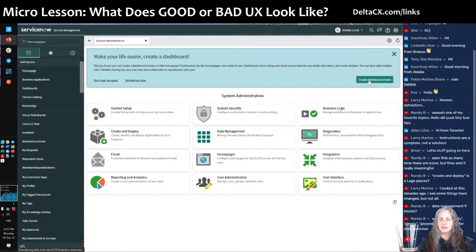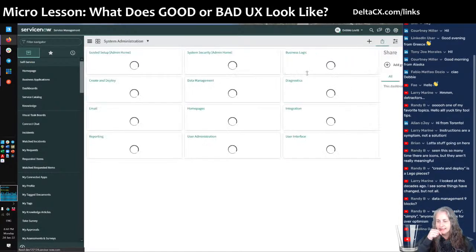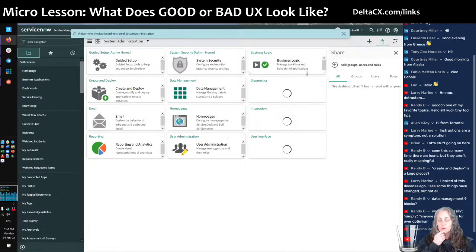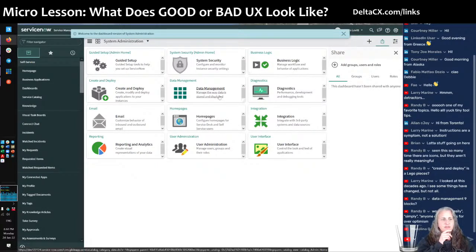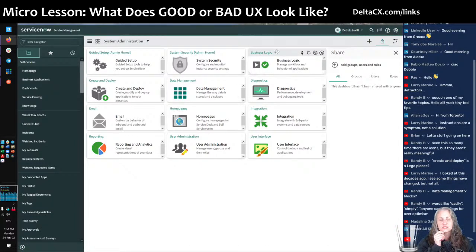I clicked it. Nothing's happening. Oh, here comes something. Hi, Madalena. Randy says, yeah, words like easily, simply, anyone can, they're red flags for me. Oh, ooh, this is the dashboard version. Welcome to the dashboard version of system administration. That was a toast message. It went away on its own. Now what do I do?